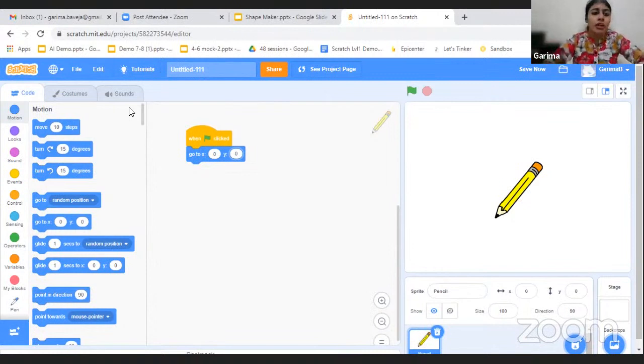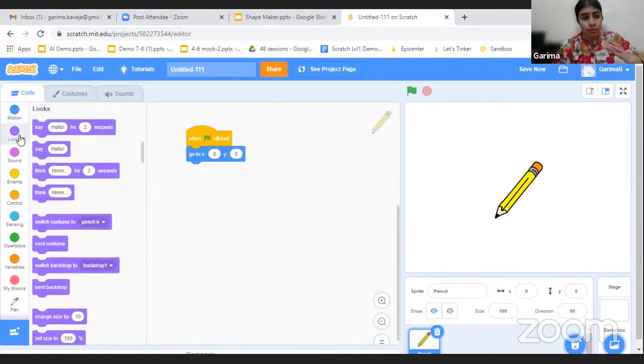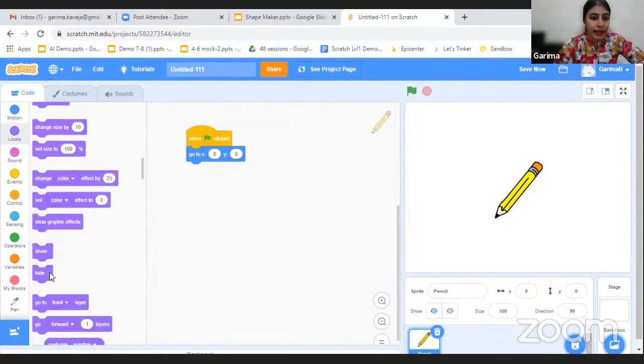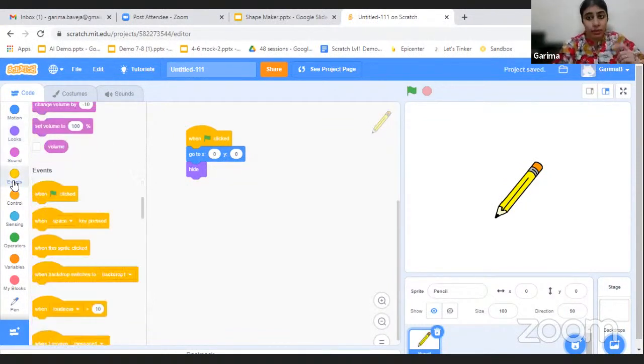So for that, I have clicked on this looks block, the purple block. So here I will just drag hide. Okay, so whenever the green flag is clicked, we want this pencil to hide. So when we press the down arrow key, then our pencil should come and draw a circle for us. That is of 360 degrees, right? So I will just click here on event block. This is the yellow color block.